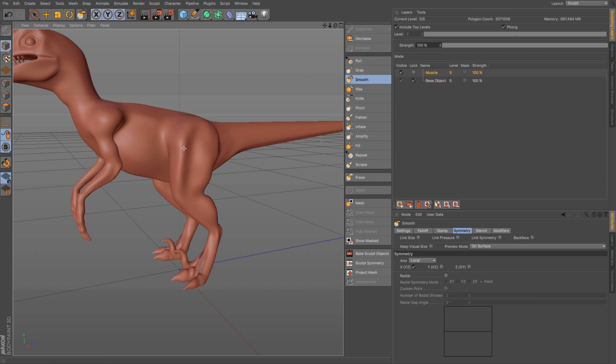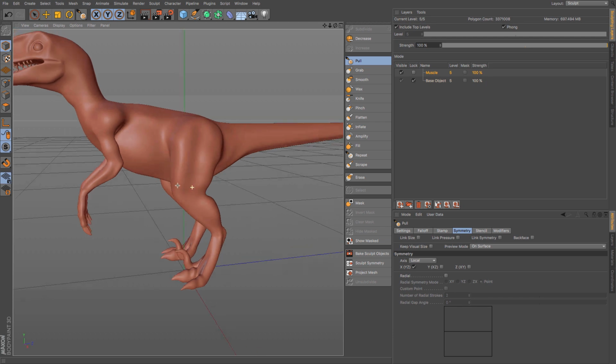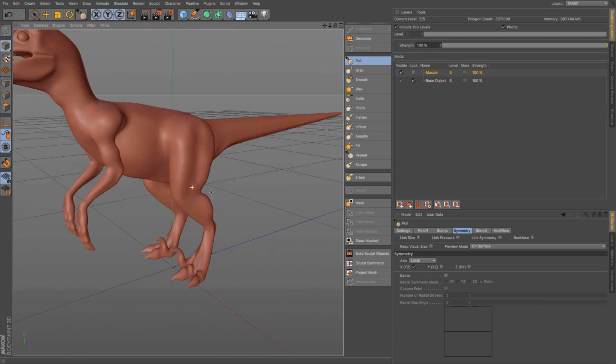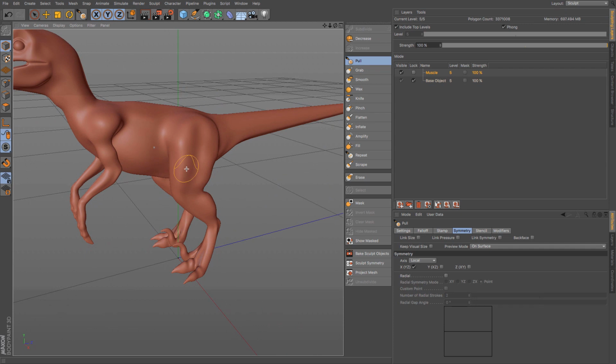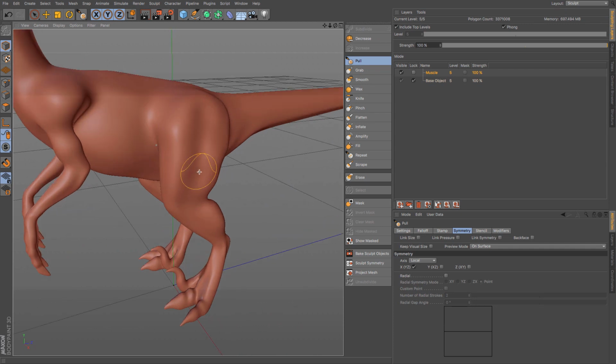So you want to make sure that in order to get both sides, you are adding in the symmetry each time. So I'm just going to smooth that down, and what I might do is pull that back out a little bit so that it isn't quite so formed. Okay, cool. Now this gives us quite a nice amount of detail.